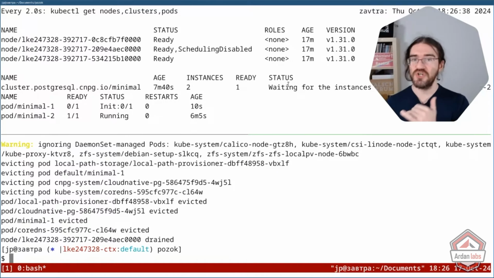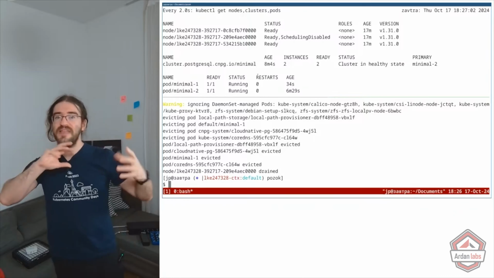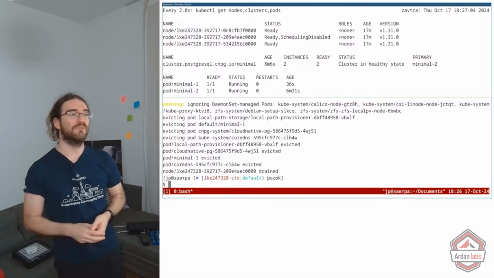So now minimal2 is going to be the new primary, and now it's going to bring up a new replica. It's going to bring back minimal1 on another node. And it's doing that automatically. How is it doing it? This is an example of how the different pieces of Kubernetes kind of nicely fit together, sometimes almost magically.